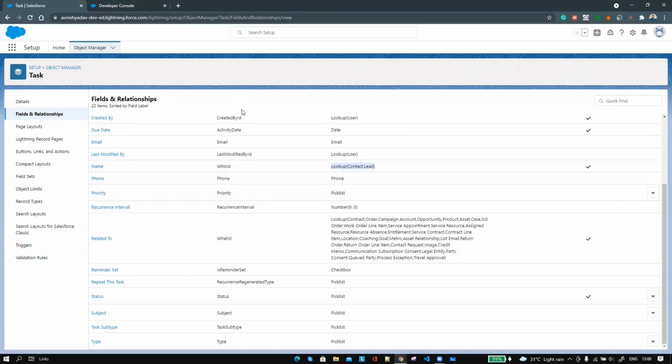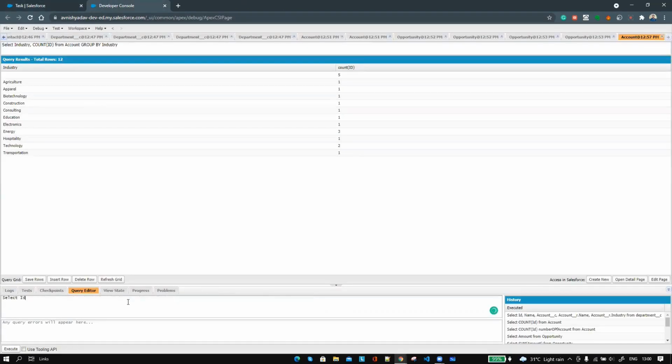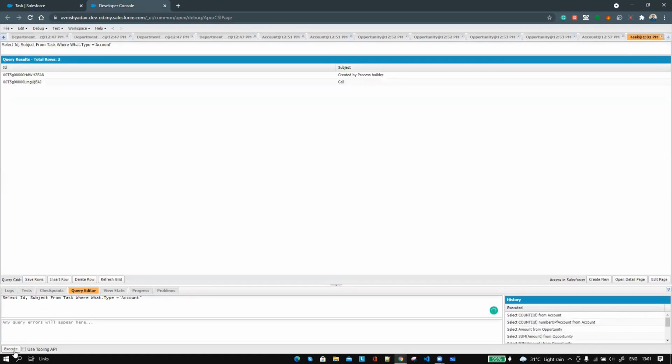Let me create one query for that. Select ID, comma, subject. We don't have a name on a task, we have a subject. From task where what.type equal to account. So we are going to reference the account. We can click on the execute. So we can see we have 2 tasks which are referencing an account. If you want, we can click there and click on the WhatId. If I click on that, these are the account IDs.